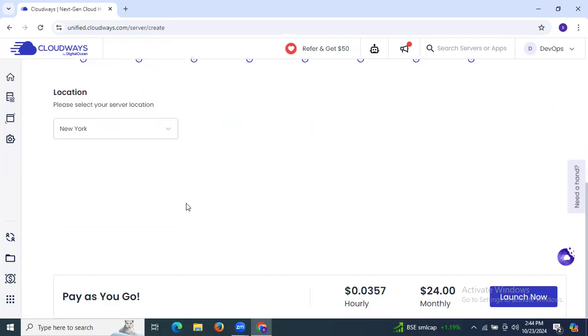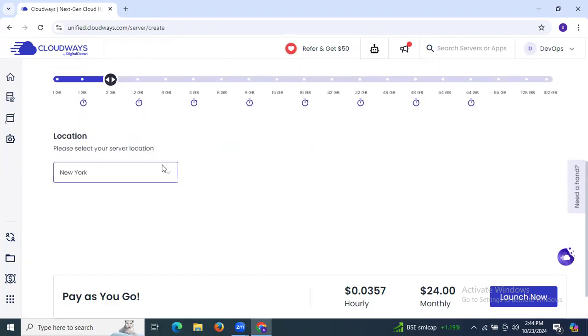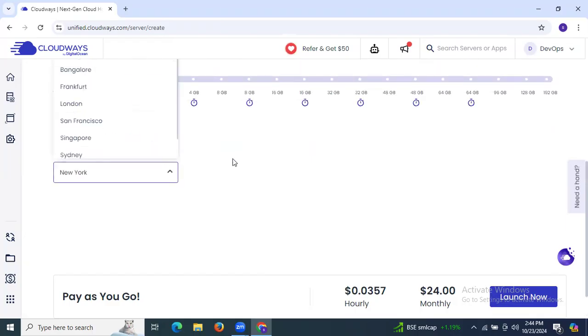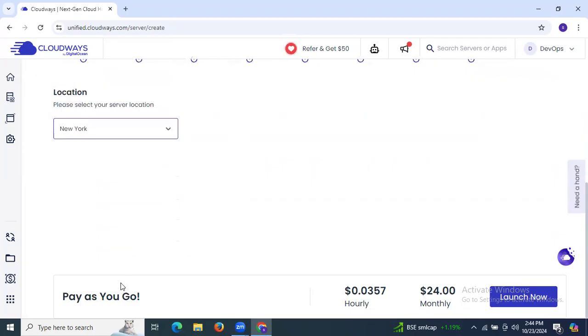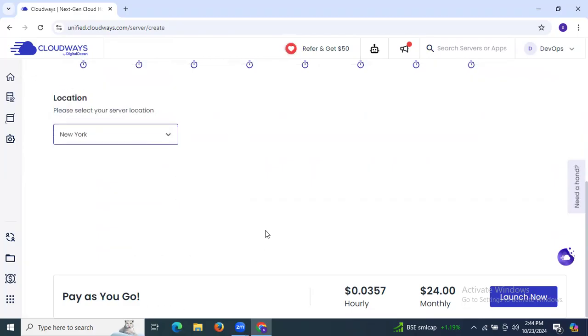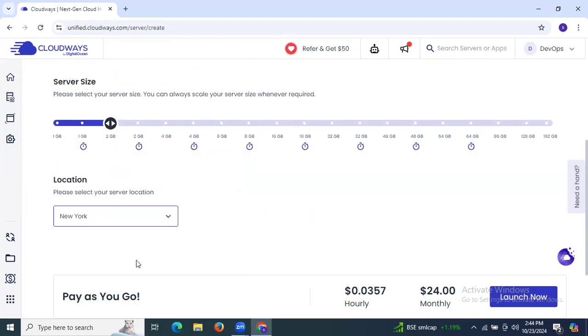Then, please select your server location. There are options here, and you can choose your server location. As you can see, it is pay as you go. If you select this server size, you need to pay hourly and monthly. Now click on launch now.